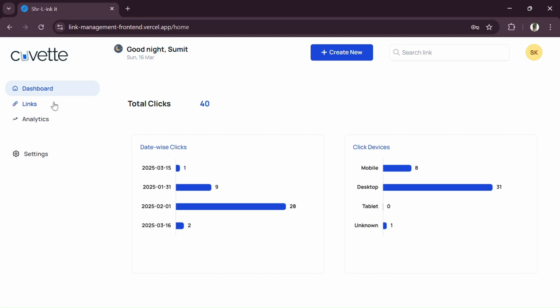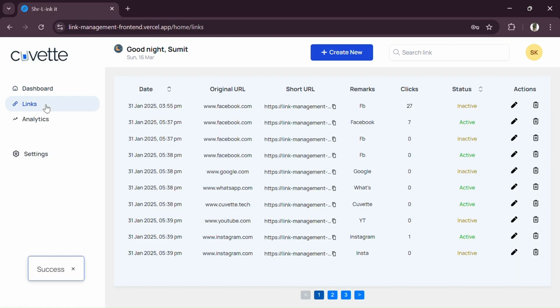We'll move on to the next section, that is the links section. The links section gives us an overview of all our shortened links. This is basically a table with various columns that defines the details of each link. That is the date on which the link has been shortened, the original URL or the destination URL, the short URL, the remarks that we have provided while creating the link, the number of clicks on each URL, and the status of the shortened URL.